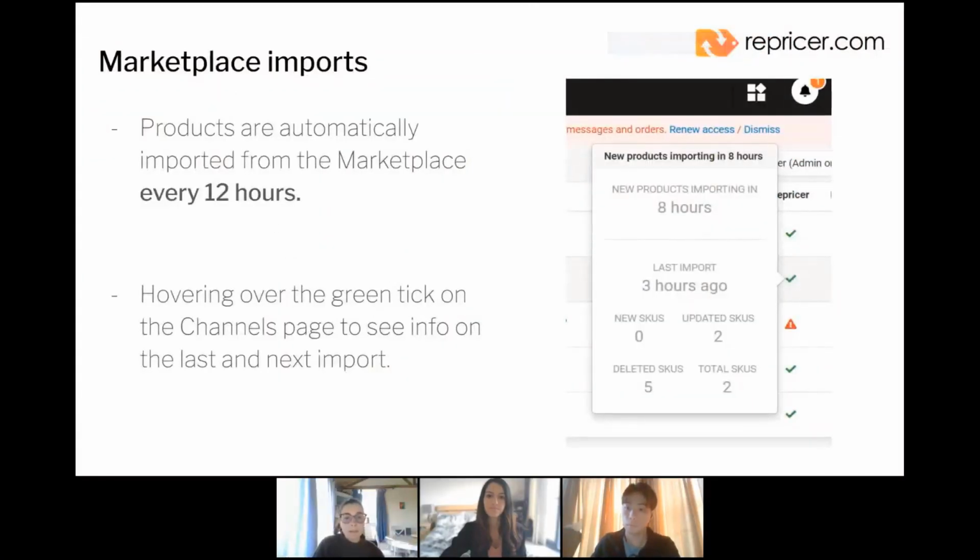Yes, so shortly after you have added your web stores to Repricer, your products will be automatically imported from the marketplace. And after this very first import, your products will be automatically imported and updated once every 12 hours during the daily inventory import. So that's twice a day.